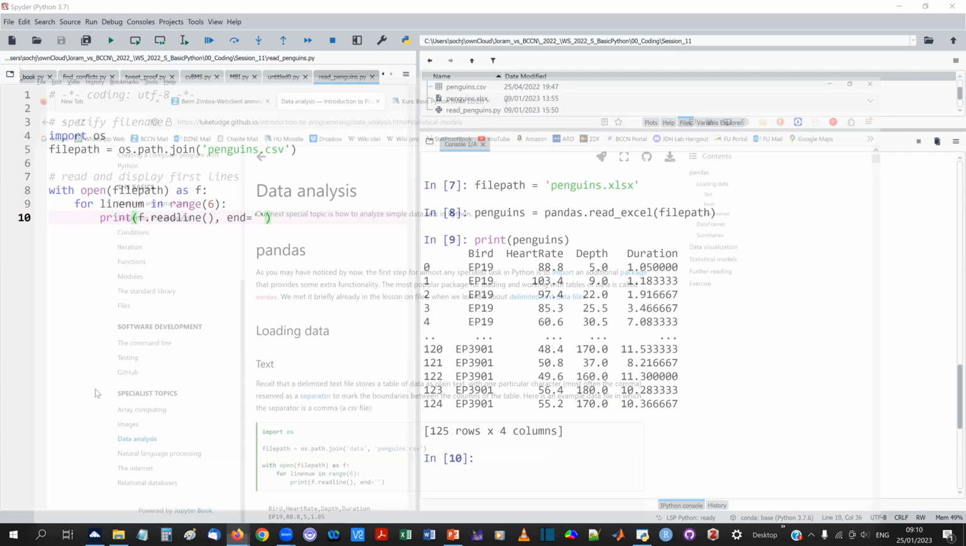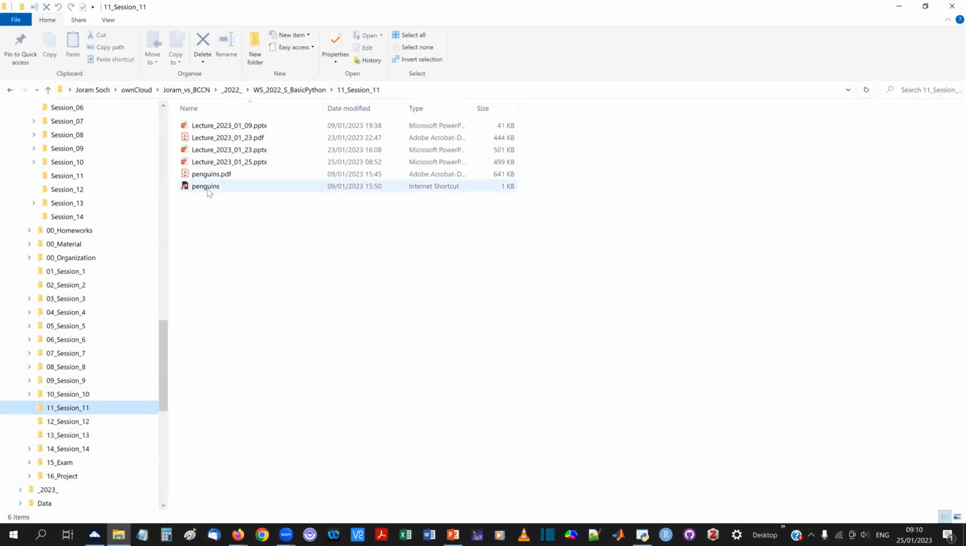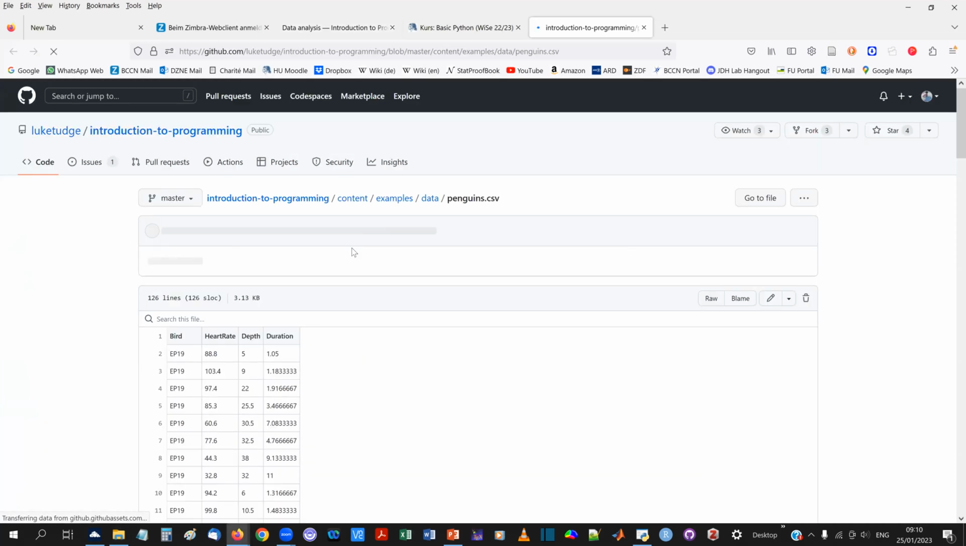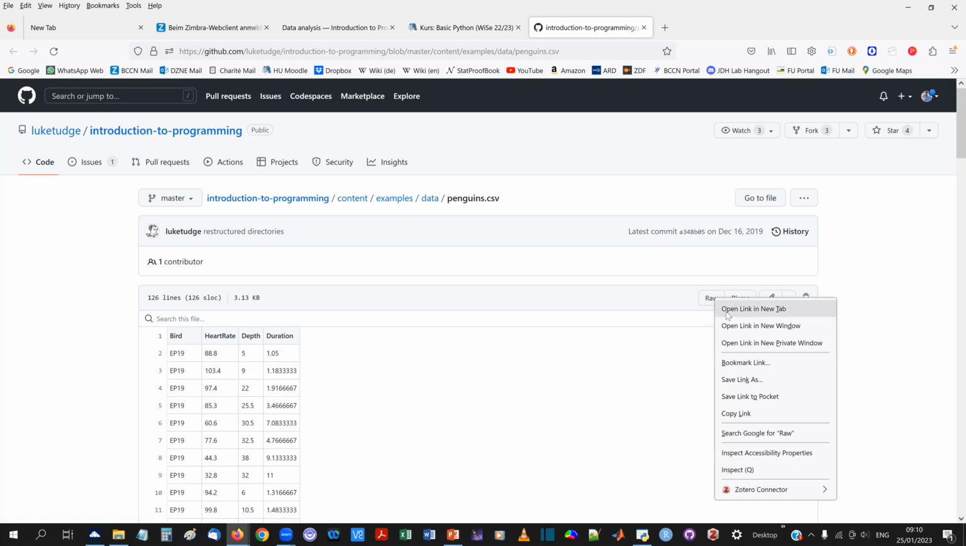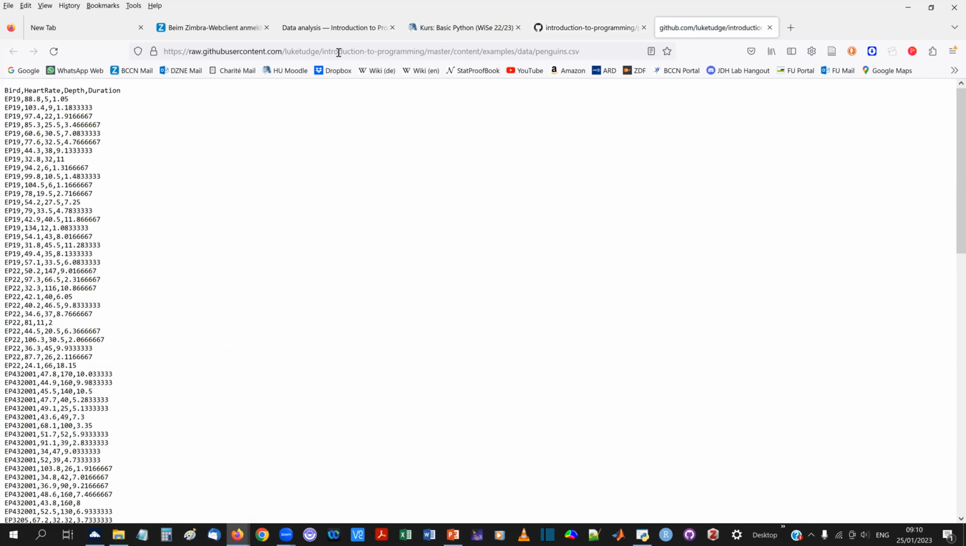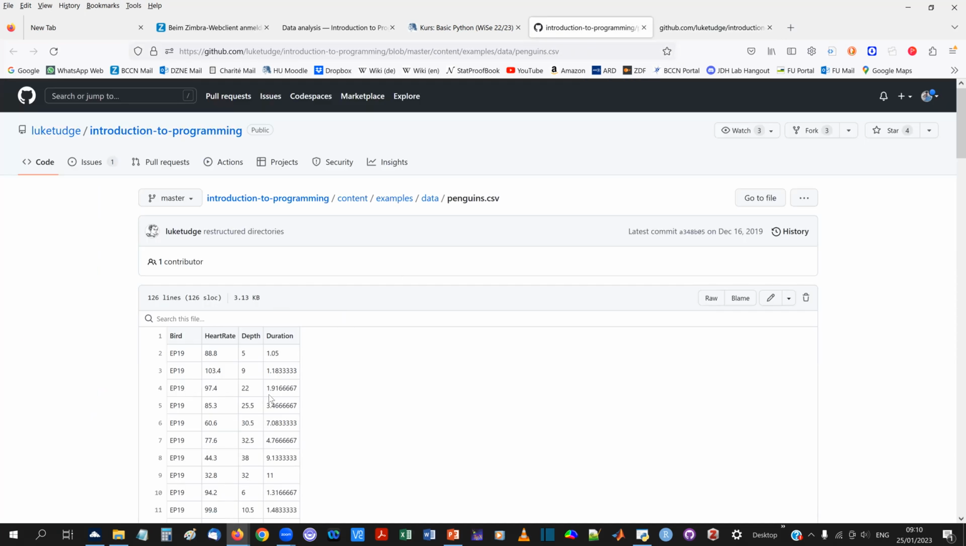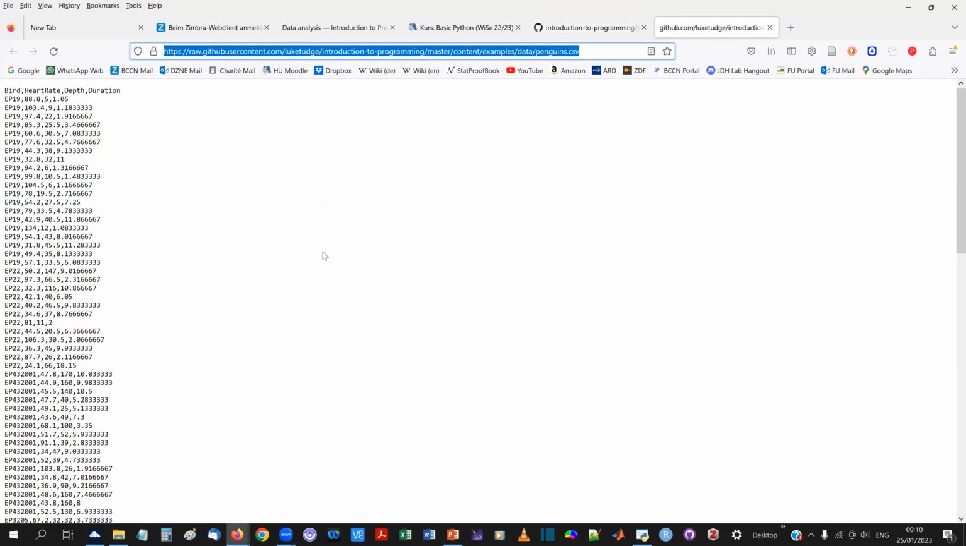which is that Pandas also allows reading data from the internet. So this is the penguins file on the GitHub repository underlying the course website. And if I click here on raw, open this link in new tab, I get the URL of the file which contains only the file contents, only the plain text file, and not all the formatting and HTML as on this website.